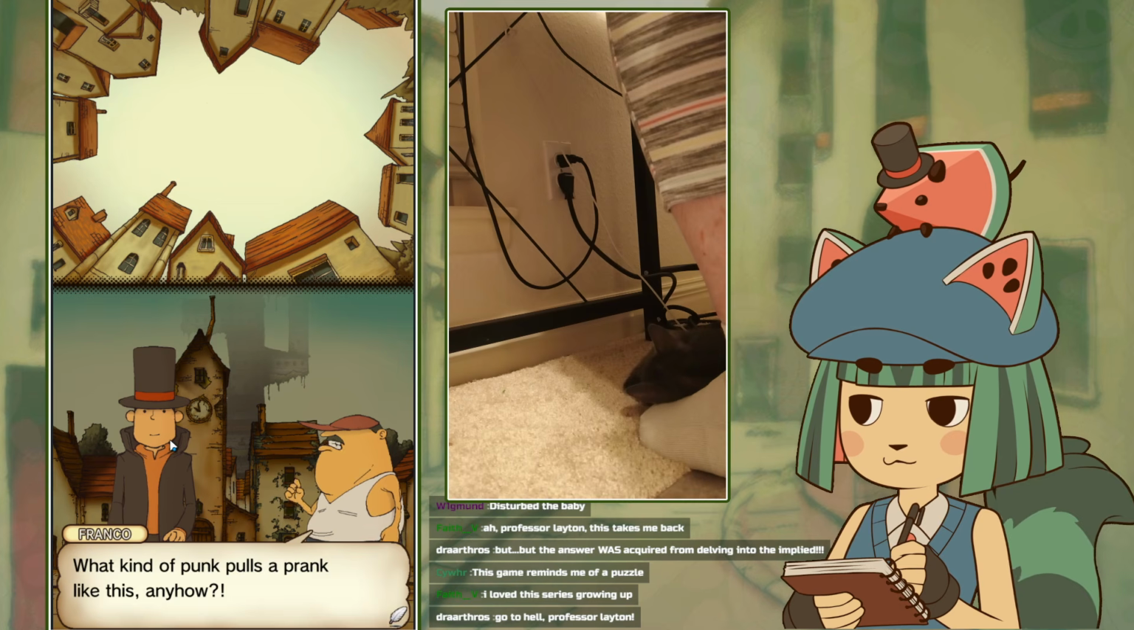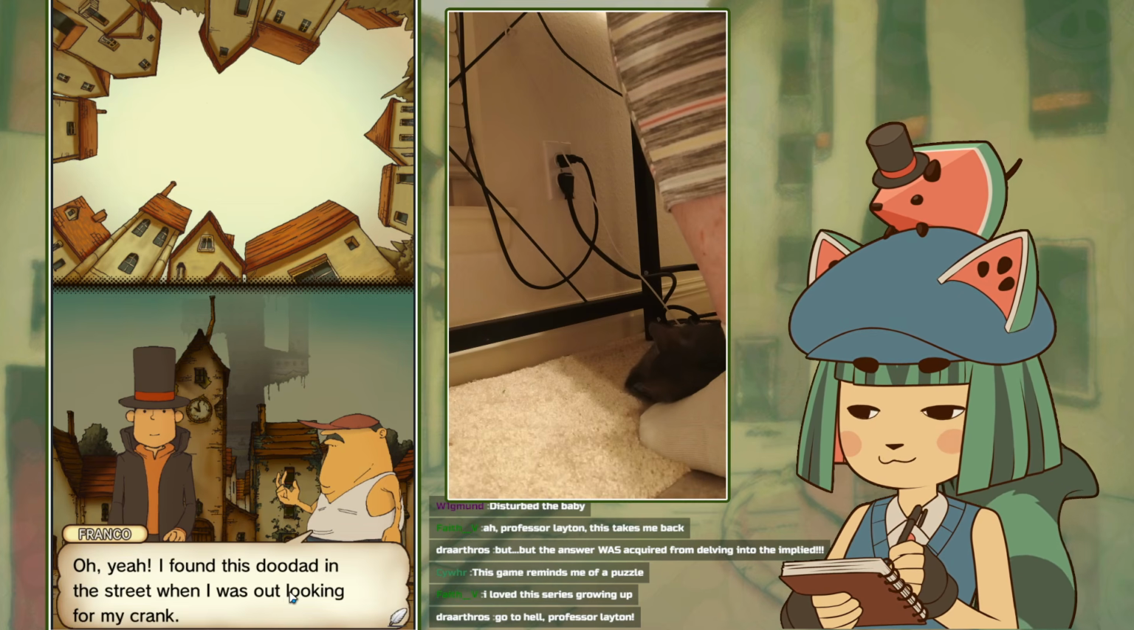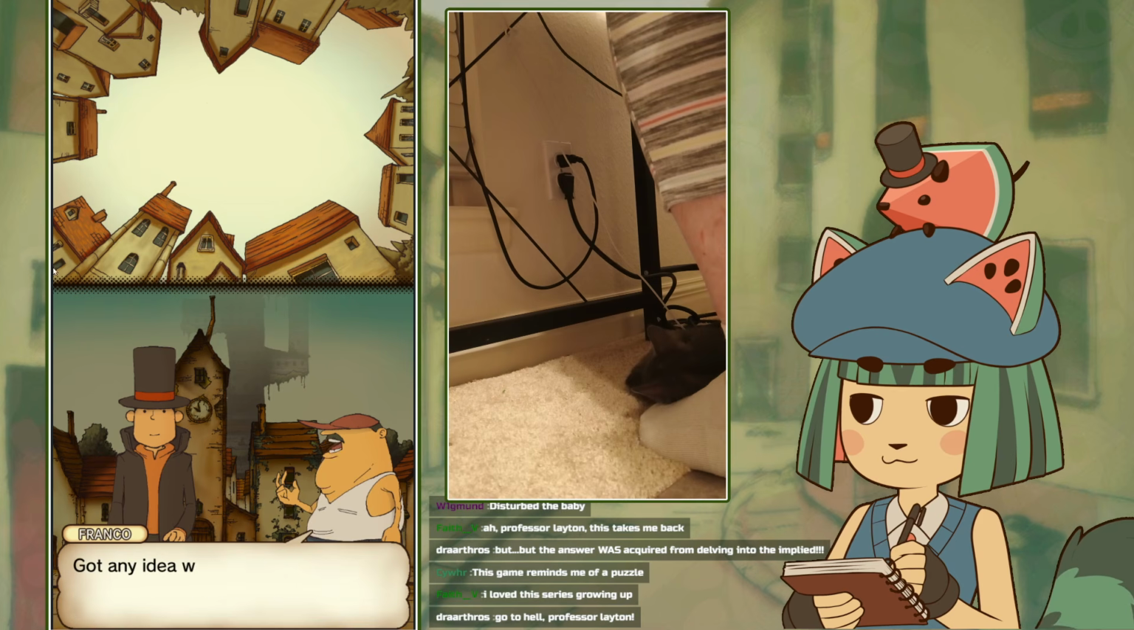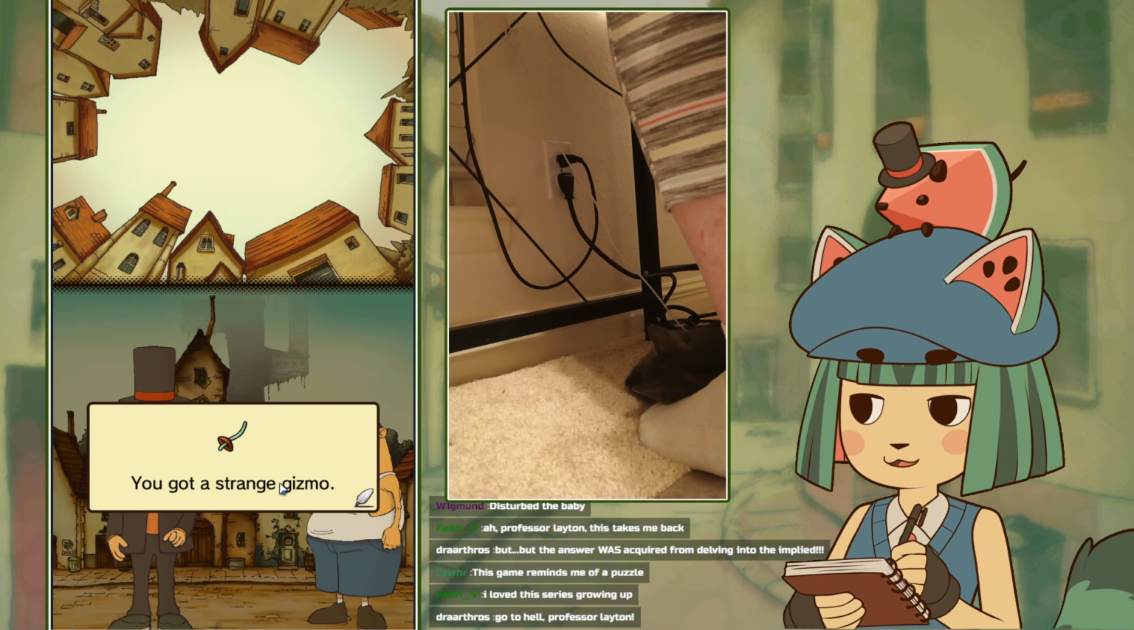What kind of punk pulls a prank like this anyhow? Oh yeah. I found this doodad in the street when I was looking for my crank. Got any ideas what it is? You got a strange gizmo.